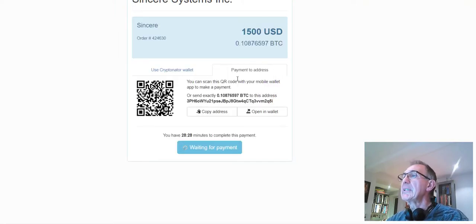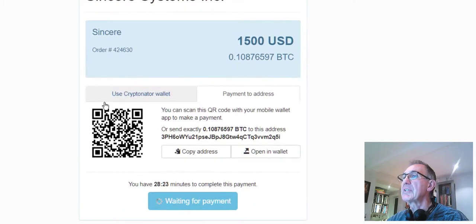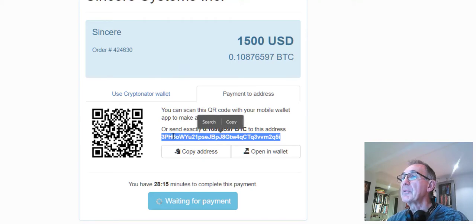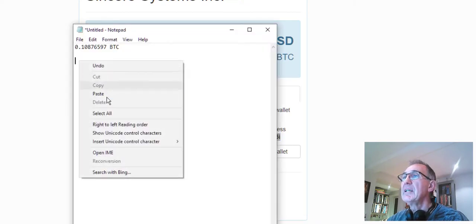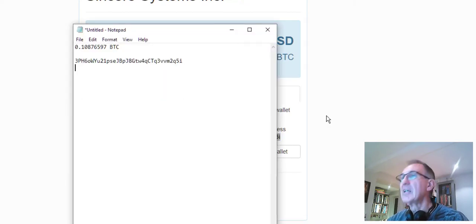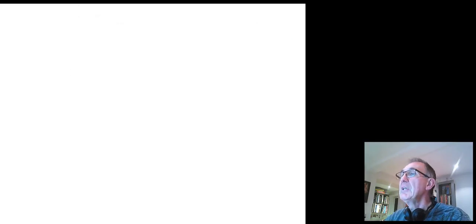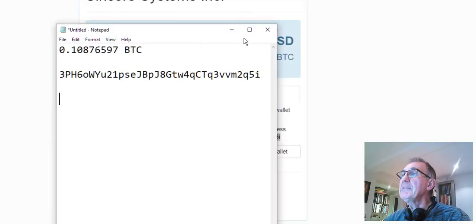What I also want to do is to pay to this address. And this address, of course, is either the QR code, which we can scan, or, of course, we can copy and paste this Bitcoin address here. So we copy. I'm going to bring up my notepad, and I'm going to paste the address in there too. Okay, so we've got the amount we want to pay, and we've got the address we want to pay it to.